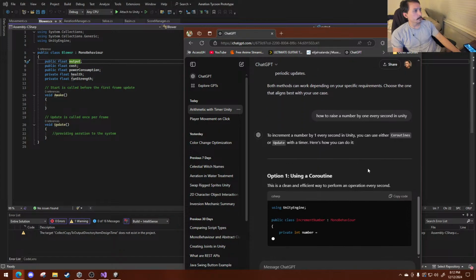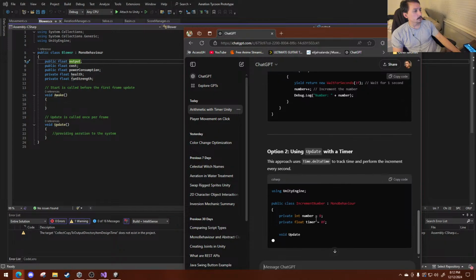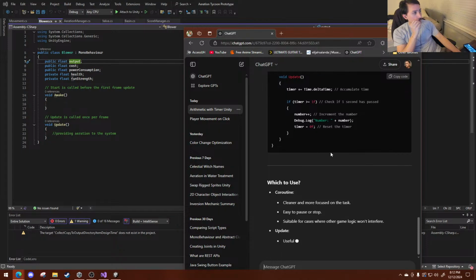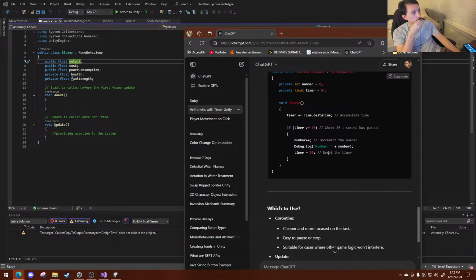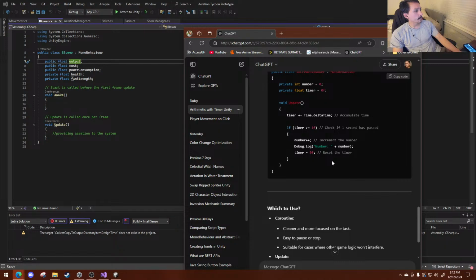I don't want to do coroutines or anything. You can either use coroutines or update with a timer. Start enumerator. This is fine. Use the update. Timer equals timer plus Time.deltaTime, like accumulated time. If the timer is greater than 1, check if 1 second has passed, increment the number, debug the number. Okay, this is fine. I'll do this.